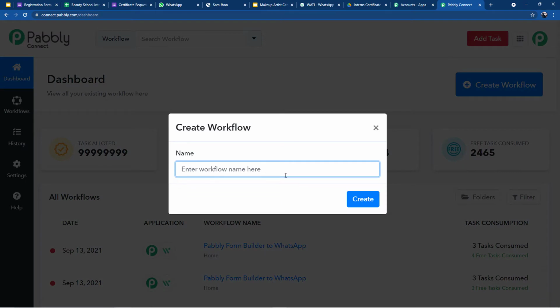So I'm going to click here, and it is asking us to give a name to our workflow. You can give it according to your choice. You can even give it according to the apps' names. Here we are using Google Forms, Google Slides, Google Drive, so it will be a bit long. So I'm just going to give it the name Beauty School Internship Certificates. Okay, and then I'm going to click on Create.